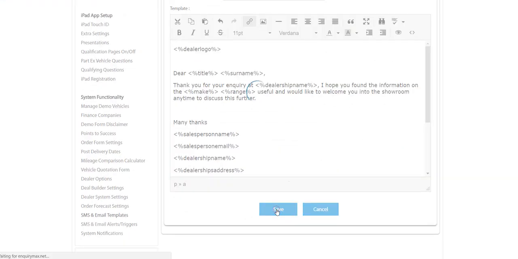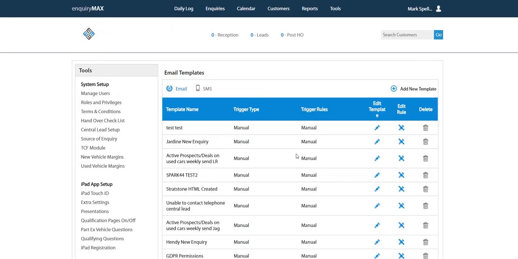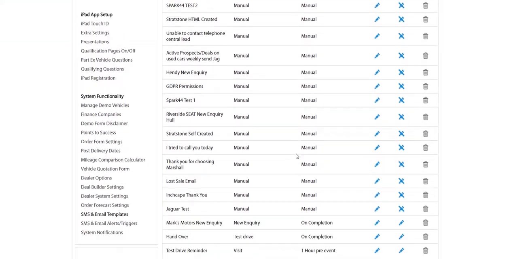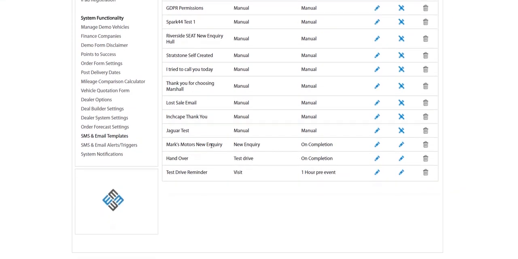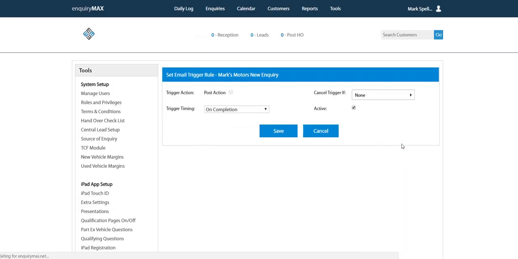Okay, so if I save that now, let's just find the one that I've just built. Marks Motors new inquiry. So all of these that are crossed out, they are crossed out because they are not set for a trigger. So where I chose new inquiry in the top drop down box of the previous screen, if I left that as manual, then it would be crossed out. But because I've chosen to trigger it to new inquiry, I have the edit rule pencil available for me to change.